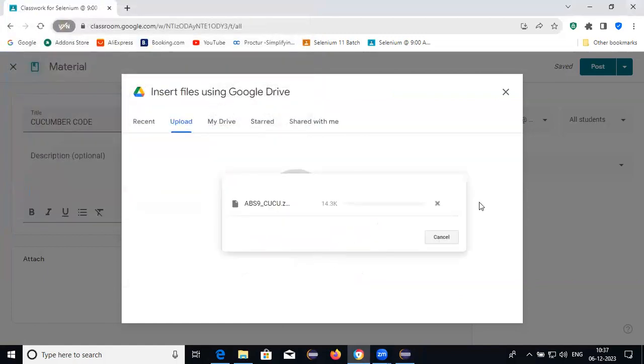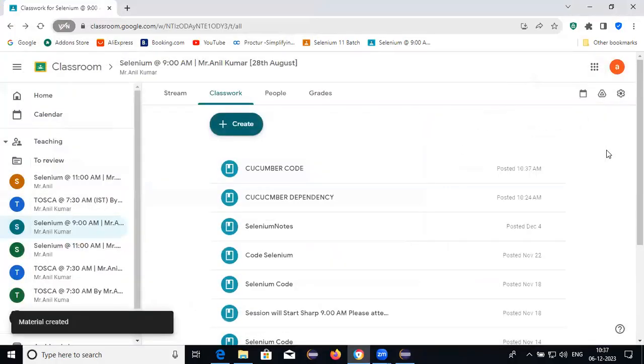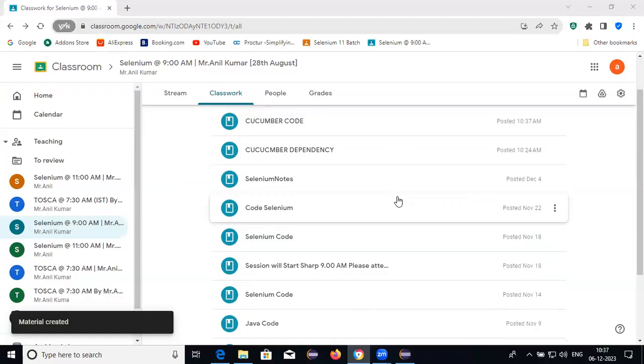The Cucumber code also I provided. Everything I shared. My end only pending is the Cucumber notes. Okay, done? Any doubt, guys? Do you have any doubt? Please set up the Cucumber project as early as possible. If you are unable to set up the Cucumber project, I will help you.